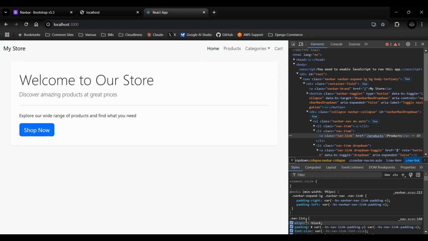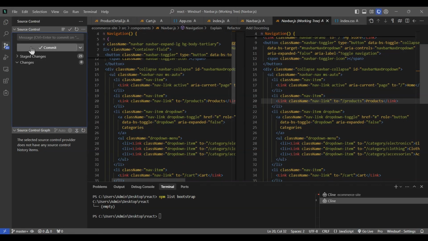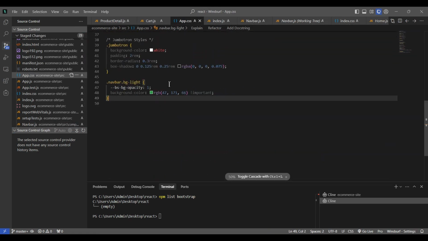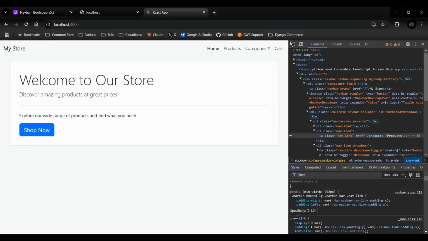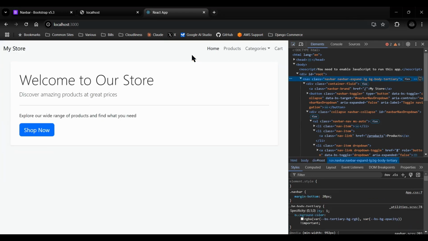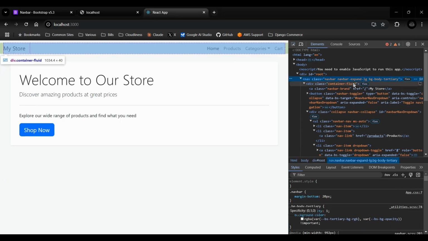Now let's do one more thing here. Let's change the background color again, because I'm trying to think if we already went over that. App.css. Okay, so we did, but it's not showing up. So navbar.light, you see that the background is not showing up right now. So let's see why. Navbar.